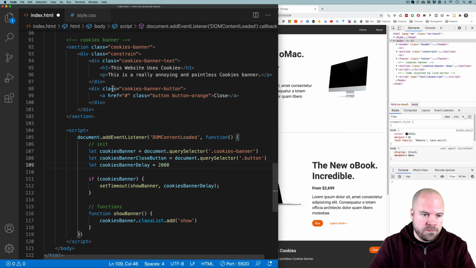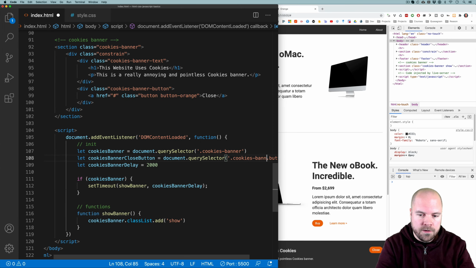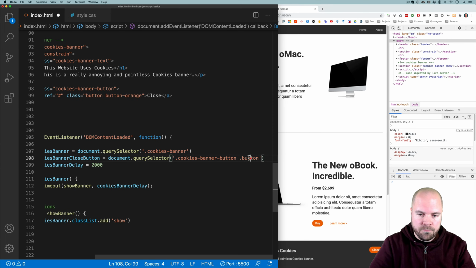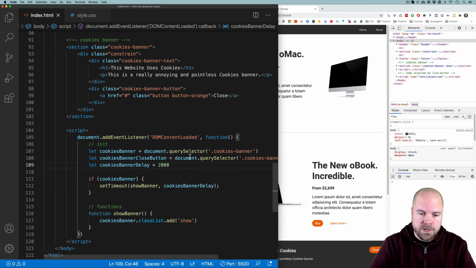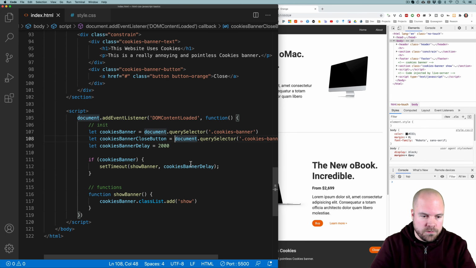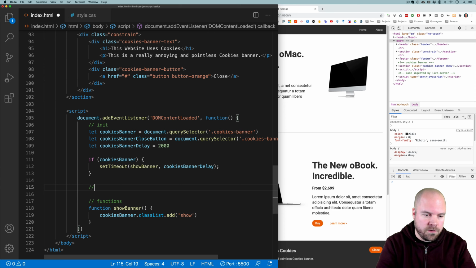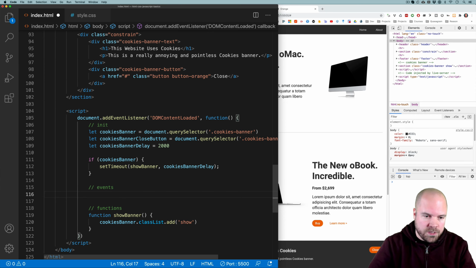And we do have this div surrounding our button, which has a class of cookies banner button. So what we could do for our selector is .cookies banner button, and then a space, and then button. So in other words, it's going to select the element which has a class of button that's inside the element which has a class of cookies banner button. So I'll save that. And we're going to set up a click handler on this button. So I'm going to add a new section after this if statement, and I'll just call this events. And first we want to check that this close button exists, like we did with the cookies banner. So we'll add if cookies banner close button.